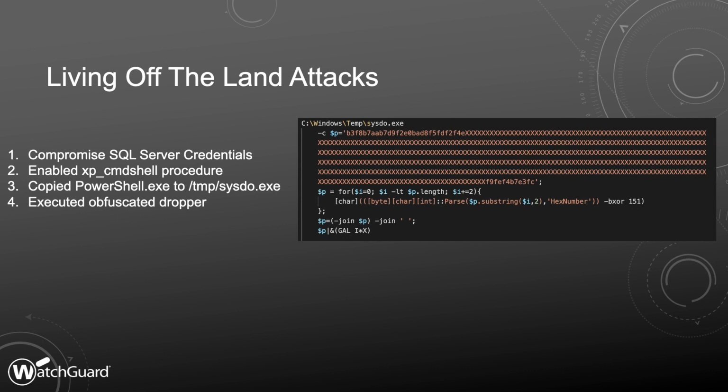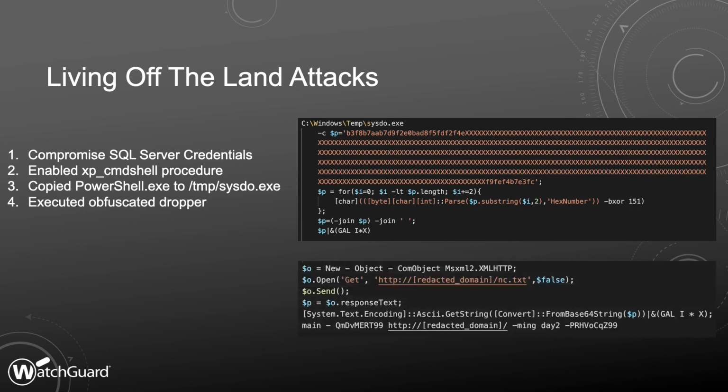which when we de-obfuscate it, you can see it's pretty simple what it's doing. It sends out a GET request and downloads this text file, nc.txt. It decodes it, and then it executes it on the host. And again, even though it's downloading it, it's not actually saving it on the host. All of this is just in memory. There's no file being created for endpoint protection to scan and identify as malicious in this case.